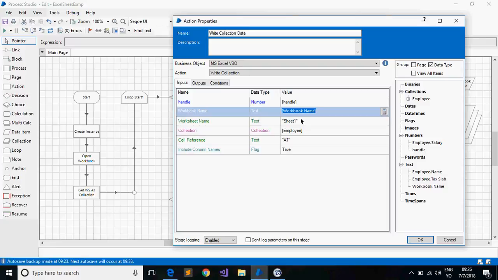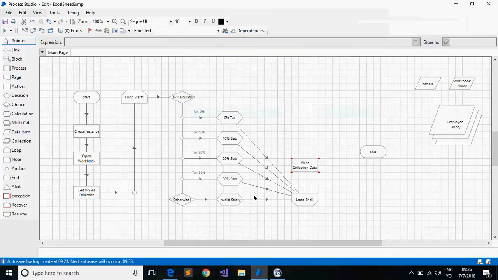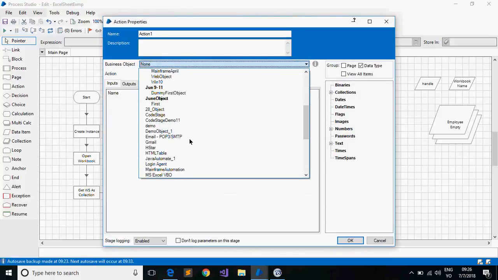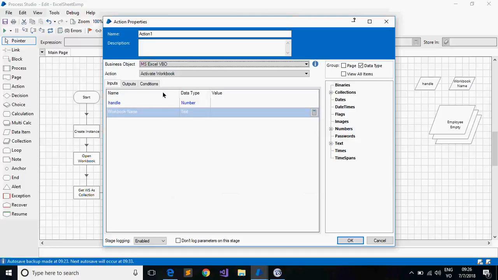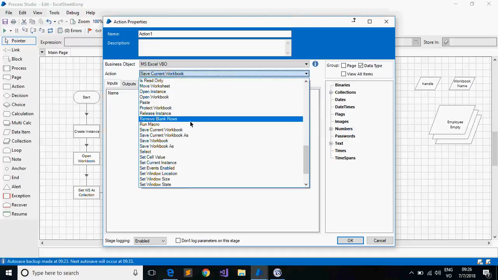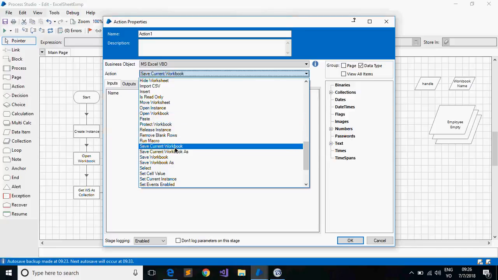So what else needs to be done for this purpose? We have written the collection. What else do we need? After writing the collection to the Excel sheet, we need to save the Excel sheet. We need to press Control S or save the Excel sheet. So let me take an action stage here, and MS Excel VBO, and save workbook. So there is a lot of stuff.